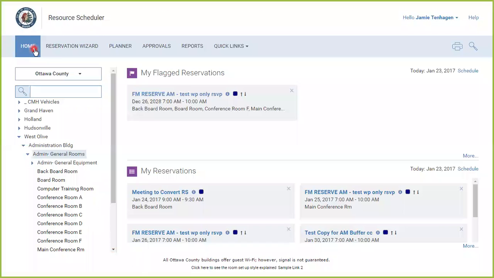Back to the home screen. For some of you, you may already know what it is that you need to schedule, and you're just trying to see a quick overall view. You don't want to search for a room. You don't need to do any of that.